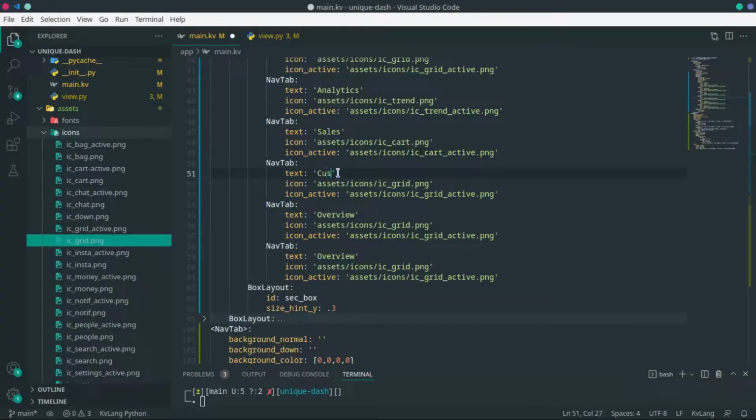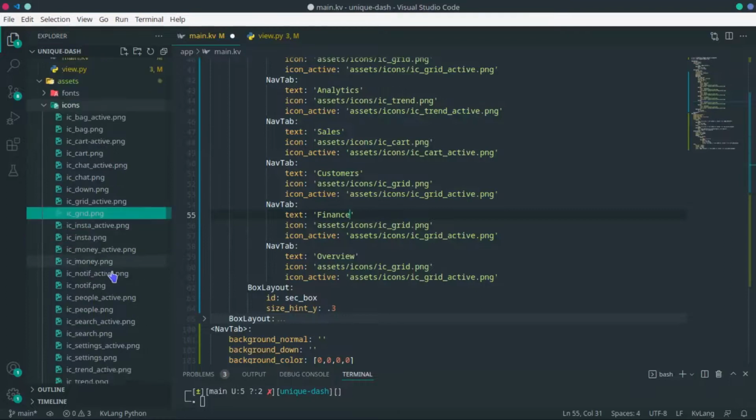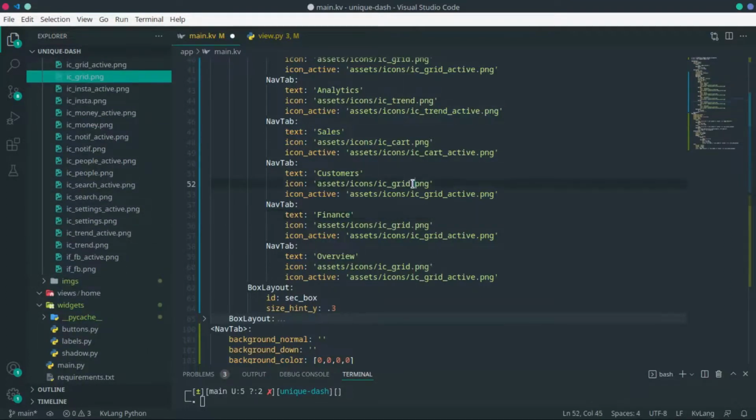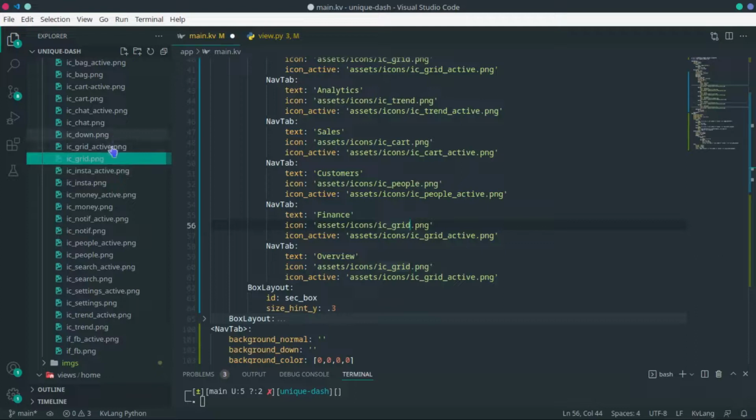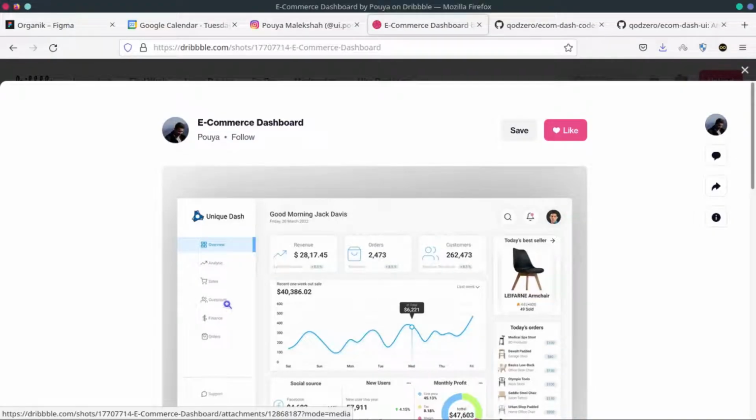So customers, finance. So for customers, I believe I called it people. Yep. So people, and for finance, I called it, was it? Money. Yep. I see money, and money here as well. Money and money active. Alright, that's the last one. Orders.